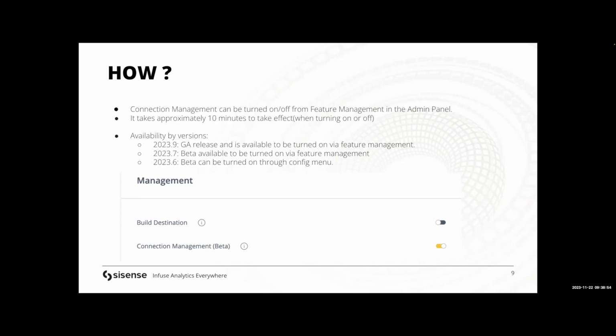In 2023.7, the beta was a little more widely available, and you could just turn it on from the feature management screen of Sisense in the admin section. From 2023.9, it is generally available and everybody has that option. It is not turned on by default yet. It is still turned off. With future releases, we will try to make it turned on by default. That will help us reach a wider audience, and it is a very effective tool.